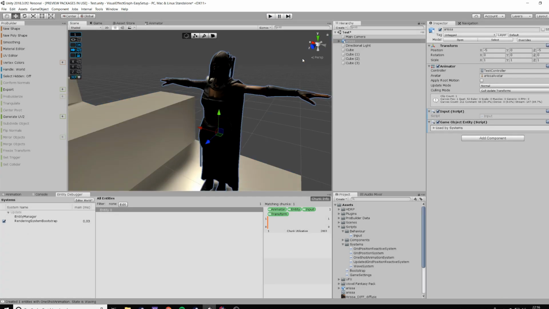Now, first of all, how do we set up the scene? You see, there's a character, there's some environmental stuff that isn't really important. The main focus is this character, and this character has normal components. It has the transform, it has an animator, but it also has a custom script, which is this input script, which is a mono behavior, which is used to handle the input, and it has this game object entity.